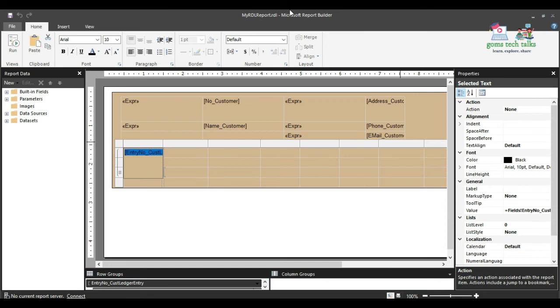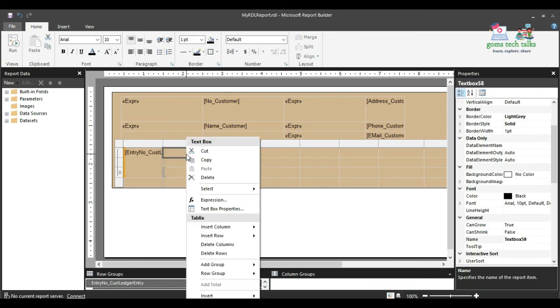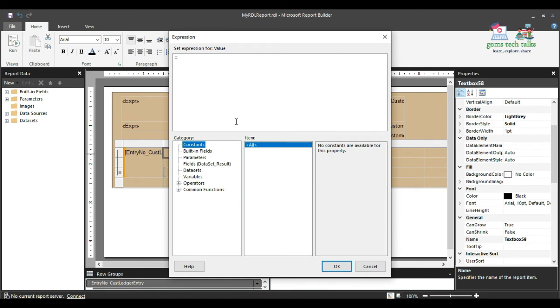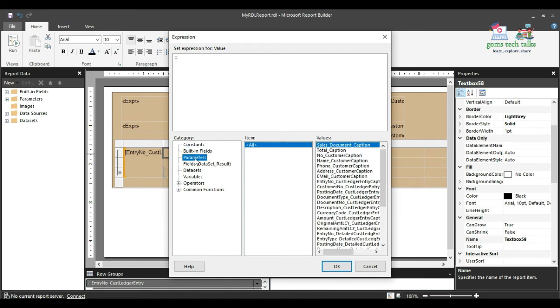I'll be doing the task repeatedly. Okay, so this is the second column. I have to right click, I have to go to the expression. The expression window will open, and in the category column I have to select the parameters like how we did it in the previous one. Okay, so parameters, and I have to pass the entry number, customer, caption.